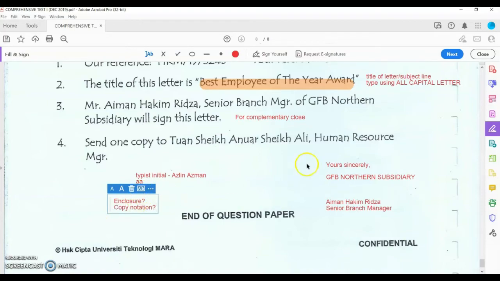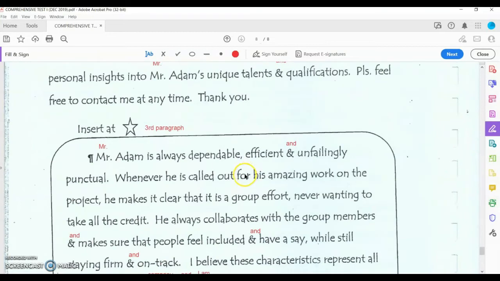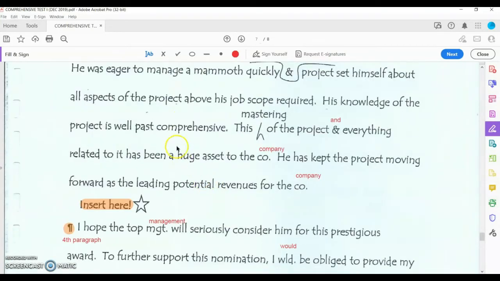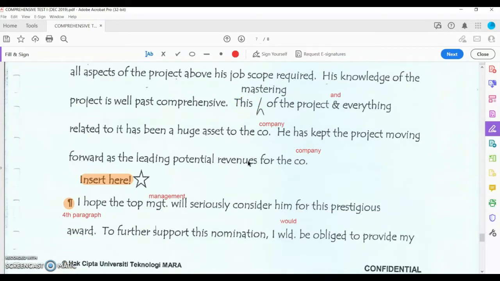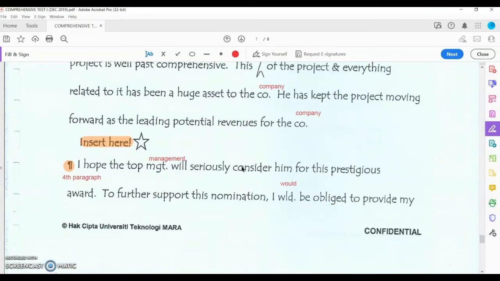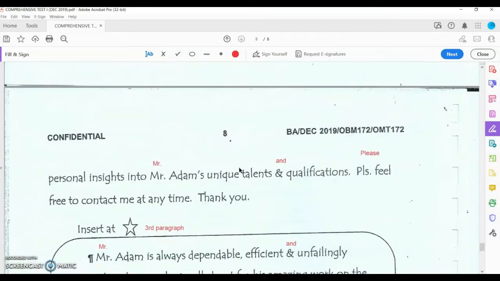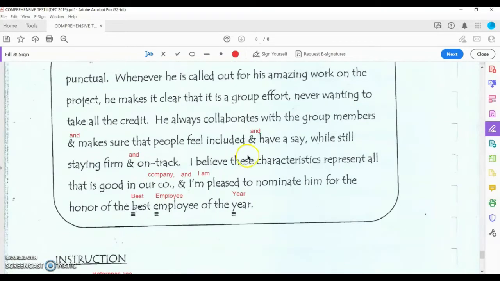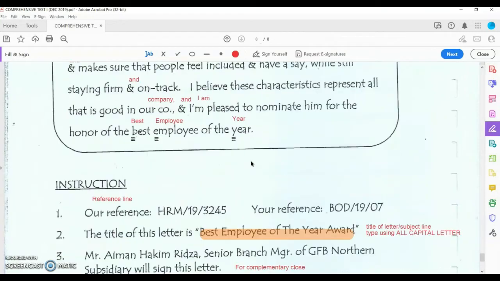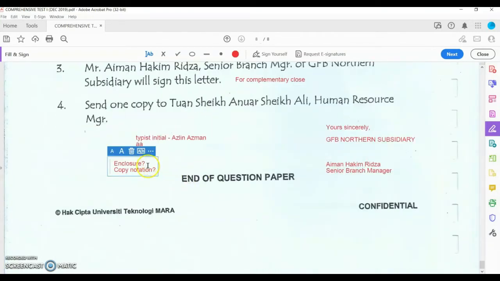Okay, so enclosure, usually we can get it from the paragraph. Okay, so when you read, you need to find out whether they have enclosure or not by looking for words like attach, we attach, or enclose, we enclose. Okay, so based from reading, there is no enclosure here, so we ignore. For the enclosure, there is no enclosure. Okay, for this question.